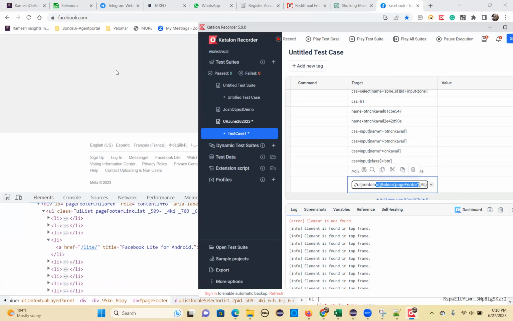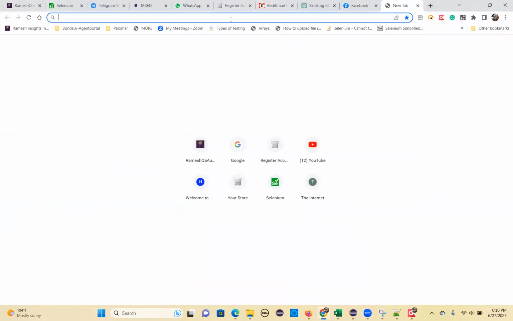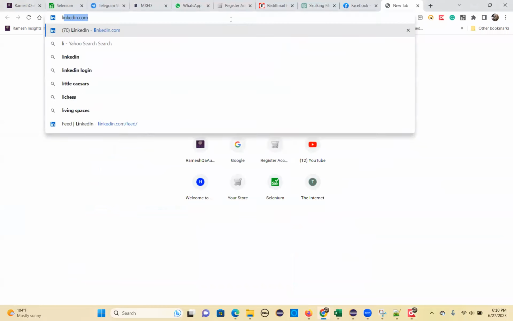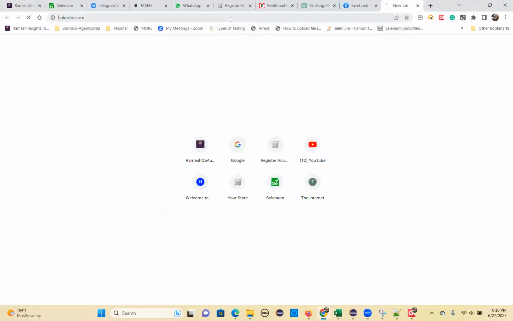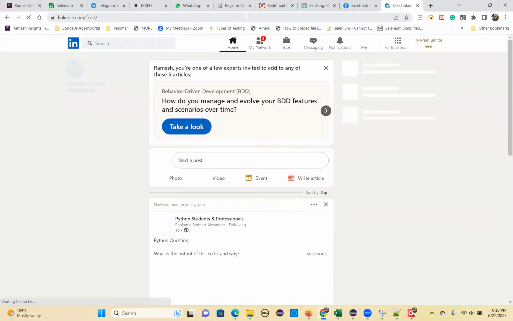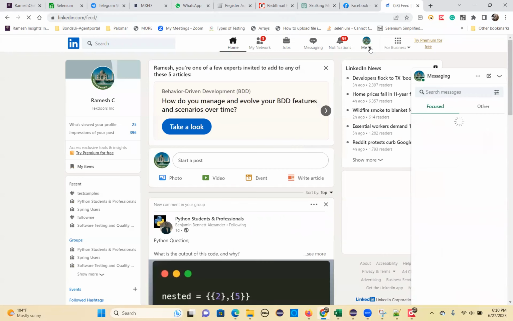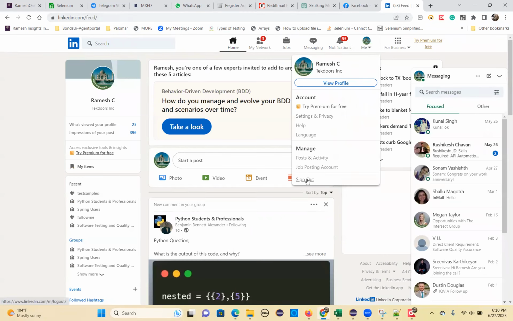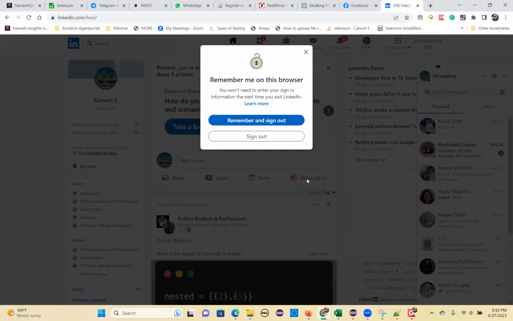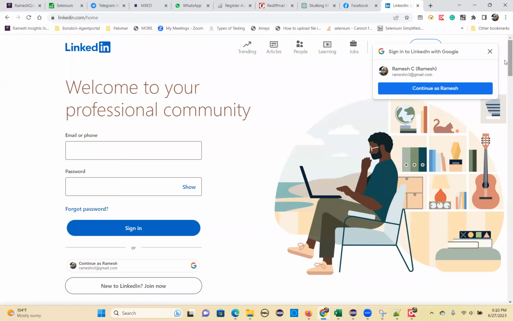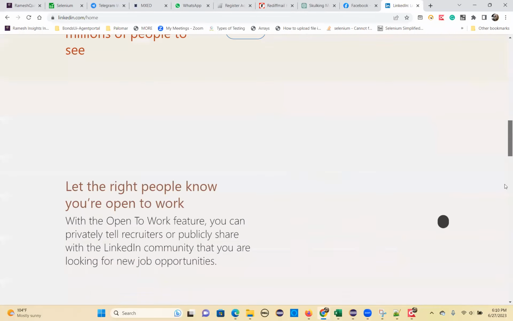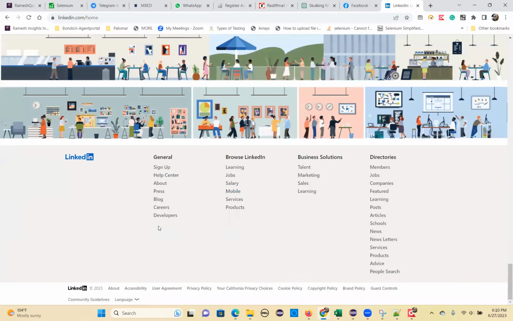Next, you can practice this concept. In the LinkedIn web page, you have such kinds of scenarios. You can try it out. I'll log out. Okay, let's log out. On the bottom, you have the footer links. These are the footer links.